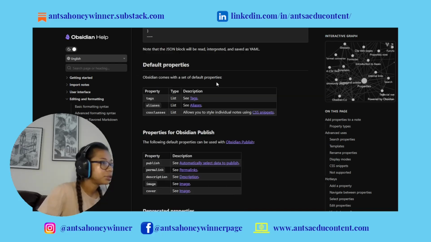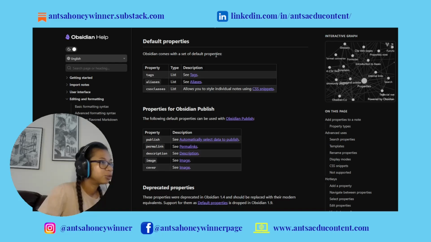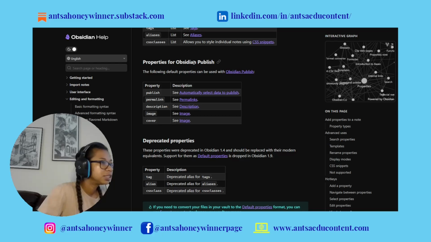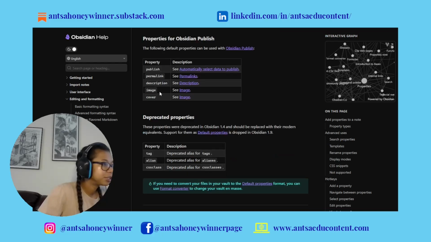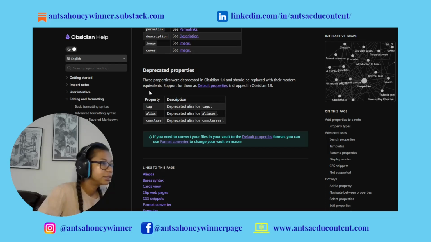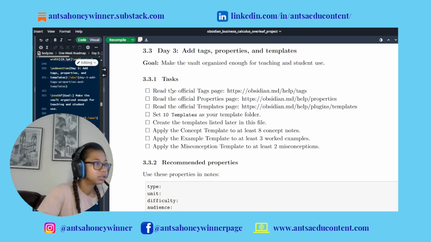Okay. And Obsidian comes with a set of default properties: tags, aliases, CSS classes, and properties for Obsidian Publish. The following default properties can be used with Obsidian Publish. I don't know what that is. So we can do publish, permalink, description, image, cover, and I don't think we should care about the deprecated properties because we will not be able to use them anyway. So we just read that, so let's put a check mark on it.